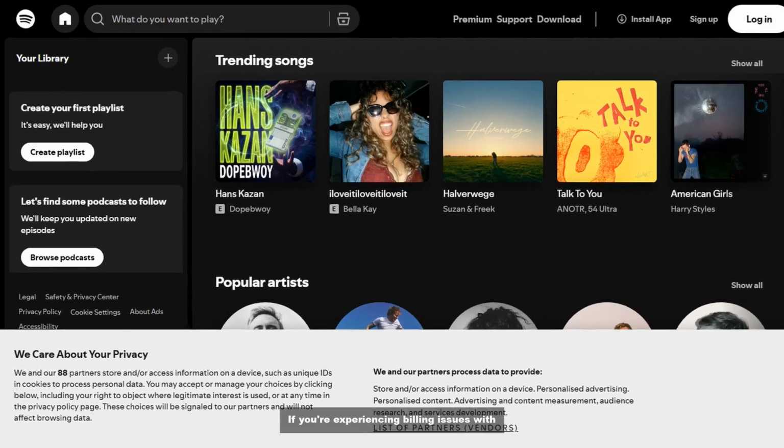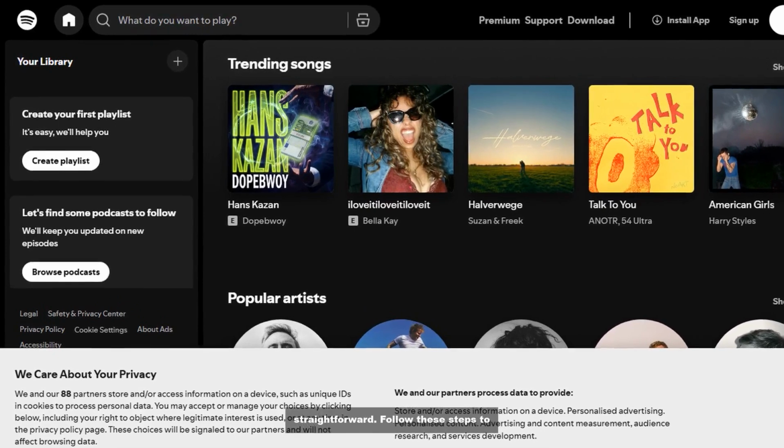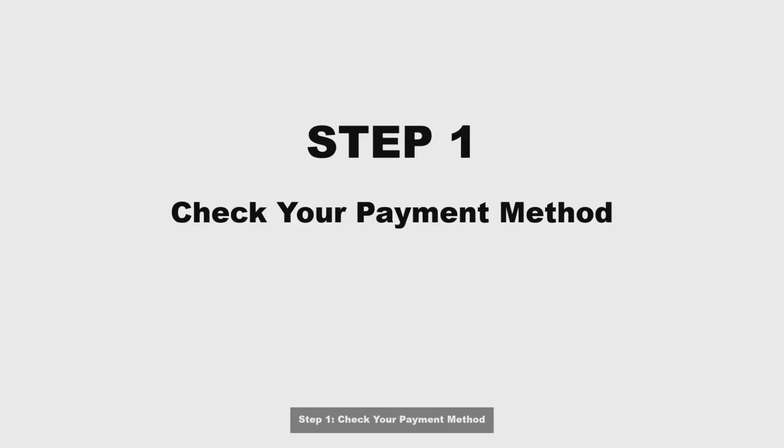If you're experiencing billing issues with your Spotify account, resolving them can be straightforward. Follow these steps to address and fix your billing problems effectively. Step 1. Check your payment method.